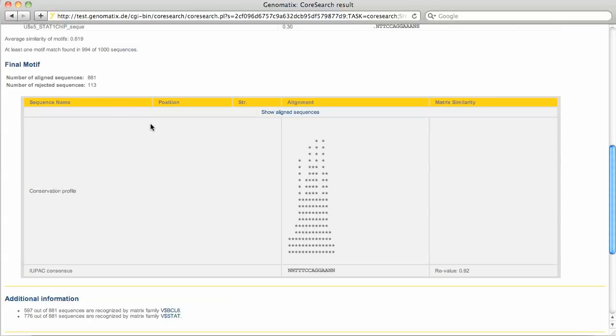As it is, the matrix has good conservation and a fairly low random expectation value below 1 match in 1000 base pairs of random DNA. A cross-check against the matbase matrix library tells us that a large portion of the sequences used for creating this matrix also have a match for the BCL6 and STAT sites defined there.